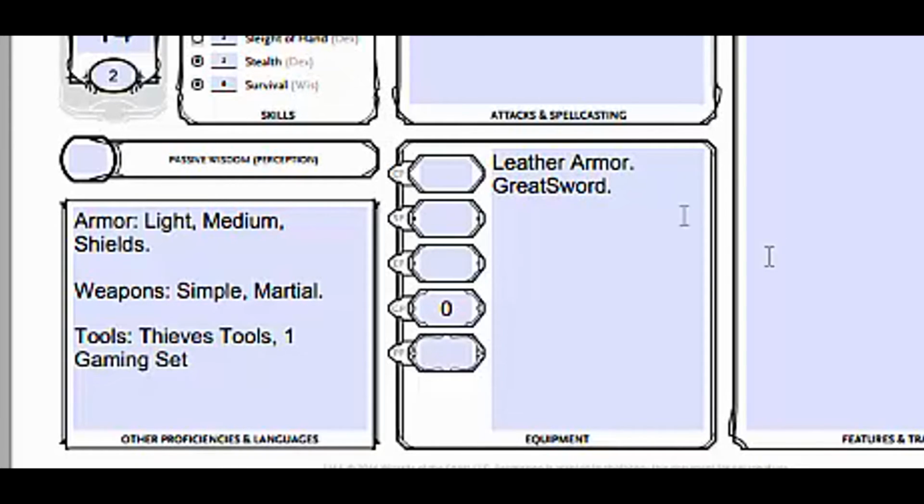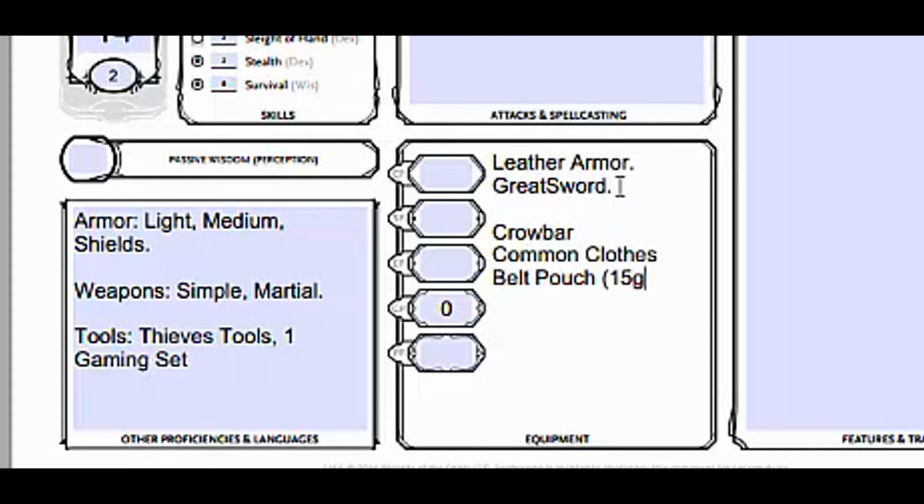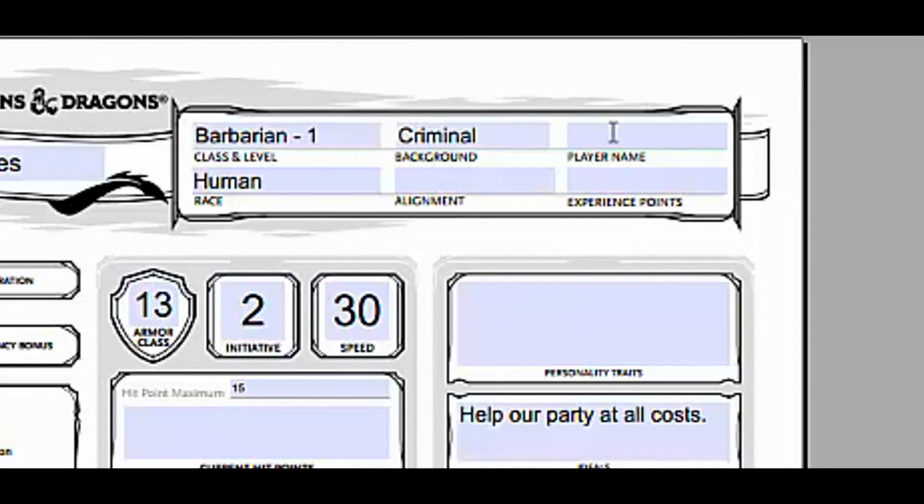We also have equipment, which is a crowbar, a set of common clothes including a hood, and a belt pouch containing, oh, we're rich again, 15 gold pieces. So we can put 15 back into our gold. Feels good. Let's get another sword. Come on, man, they cost like 50 gold. We're almost there. So, player name, we're just going to put roll and review. Wonderful. And then experience points, we're at 0 because we're level 1.